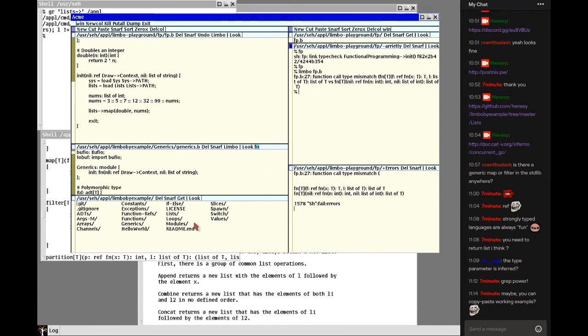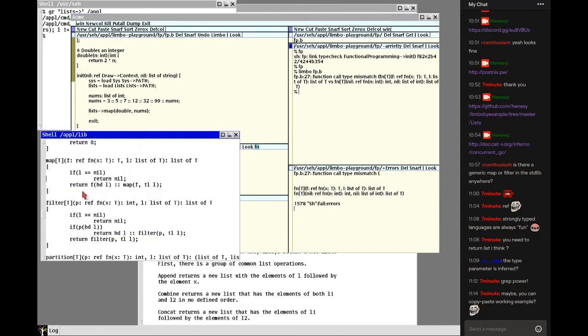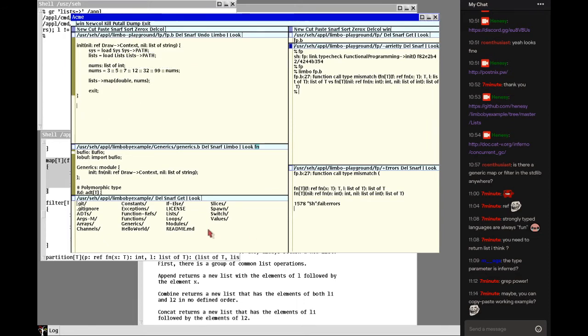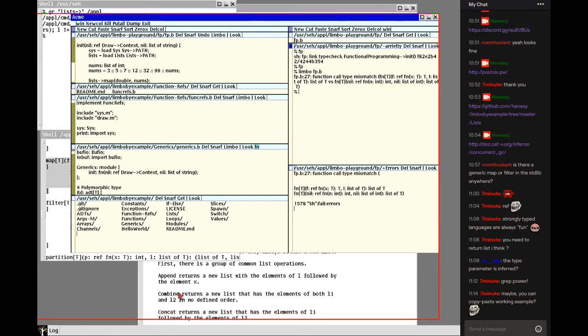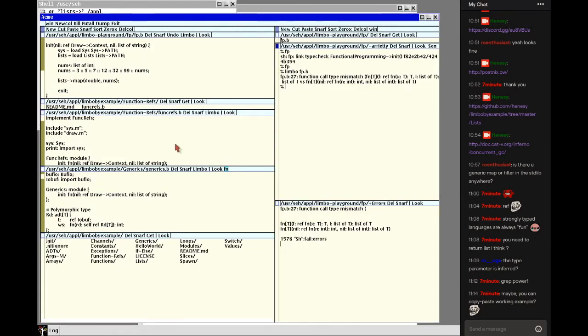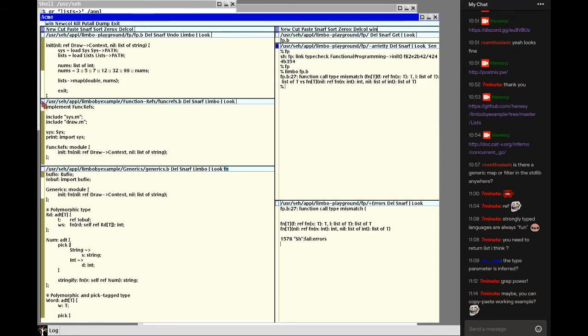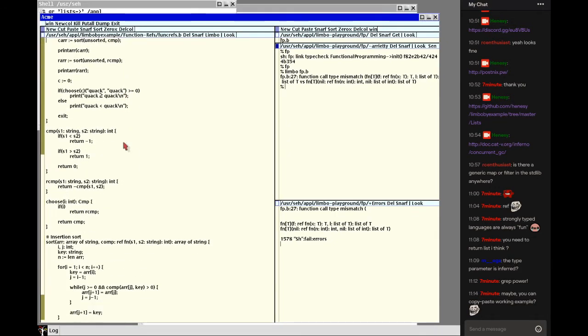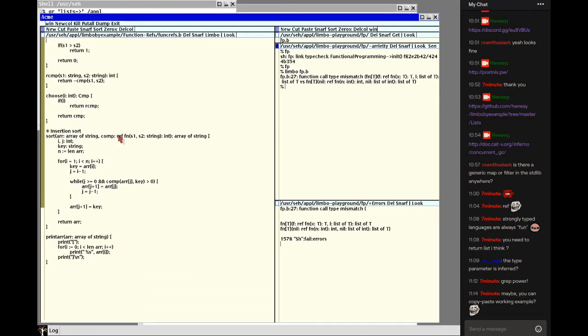Do I copy-paste a working example? Is there a working example of map? We could always just load this into our namespace and assuage any concerns it might be the list, but I don't think it is. Function refs. Okay, let's look at this. Expand our Acme. Let's get rid of these directories for a second. Let's focus on the function refs example. Let's see, ref function.